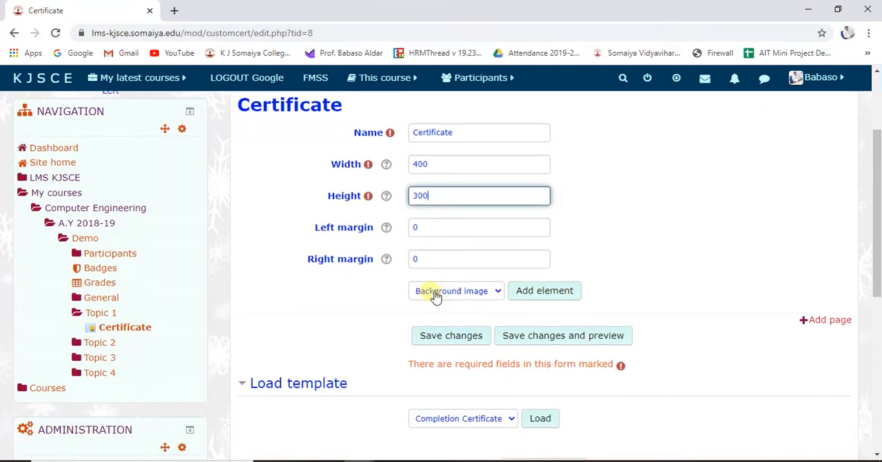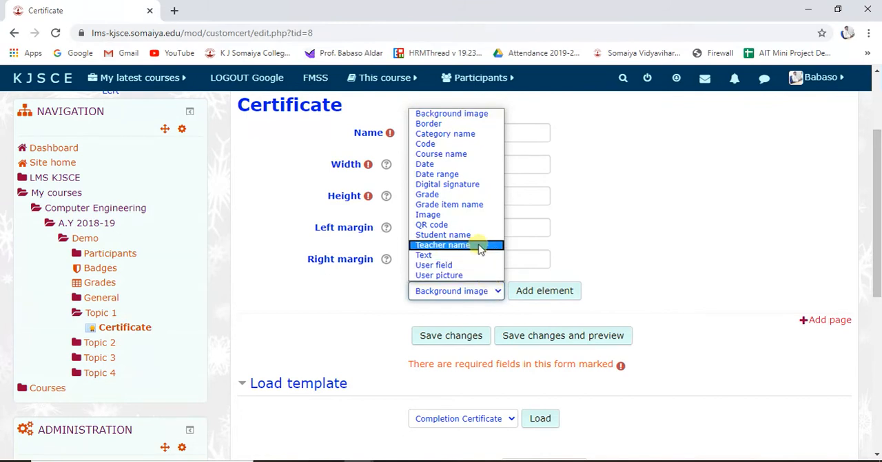Now here we have to provide the template. So see here, when you click here, we have a number of options. You can set the template or a background image, you can set the border, you can set the category name, and code. Any code number will be given for that certificate. So you can choose this option. If you want to print the course name, whatever course name you want to print on the certificate, then select this option. You want to print the issued date, or the certificate generated date. So these are the number of options. You can also print the digital signature, that option is available.